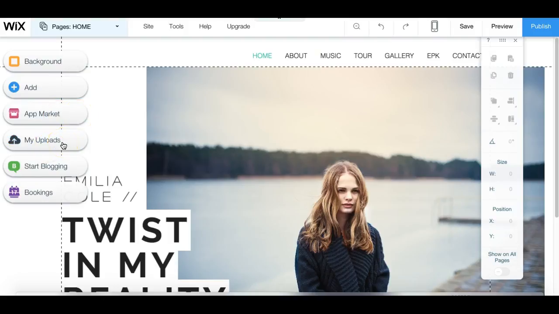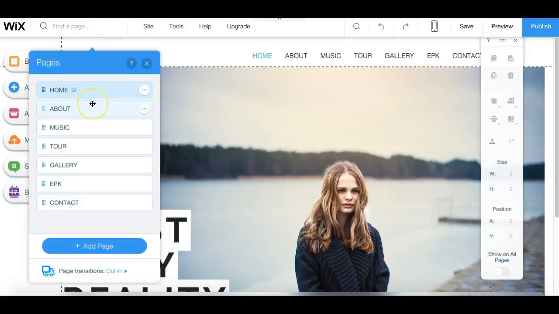You can look at your uploads. So there's different options here. So what we want to do now is to create our pages. Now you'll notice in this drop-down menu that the pages are already created.